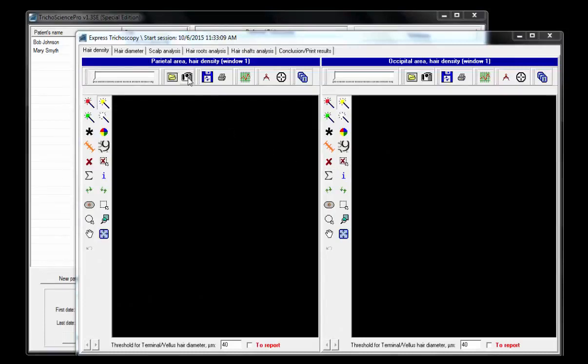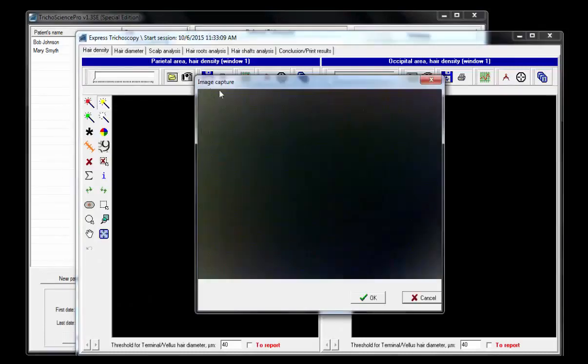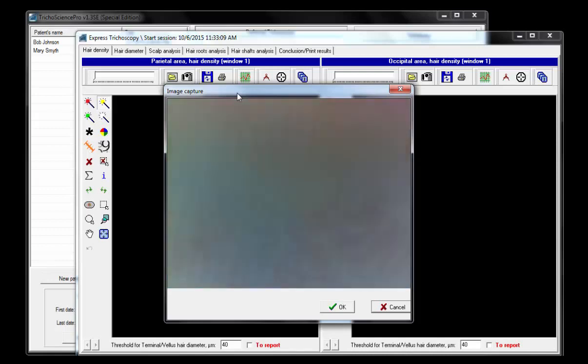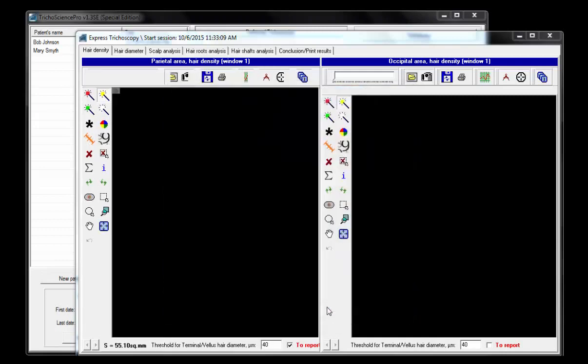Next, click the camera icon to bring up the live image, and you can see it's streaming a picture from your Tricoscope. And you want to take your Tricoscope and bring it into focus. I can just put it on my hand to bring it into focus on something, and then click OK to snap a live picture. And that takes your first scan.